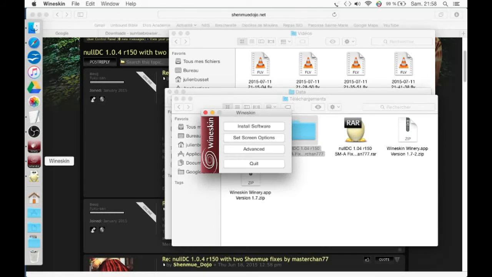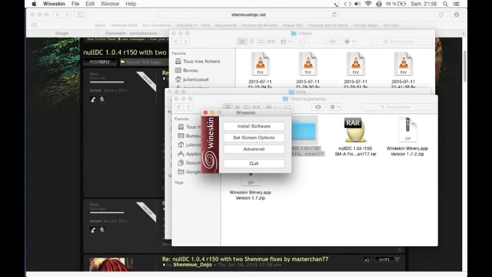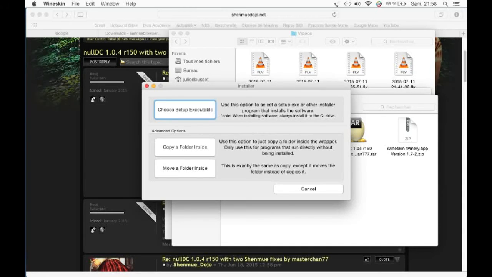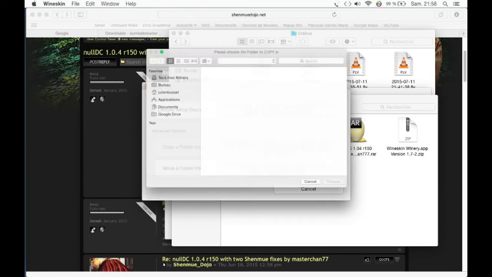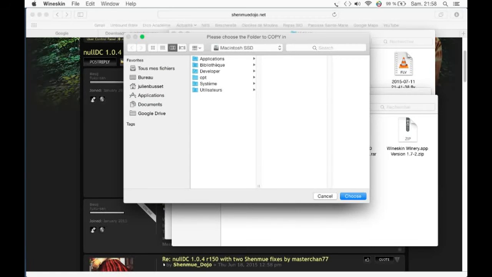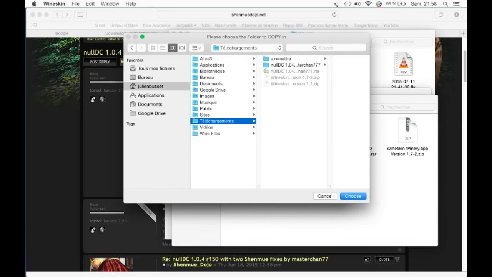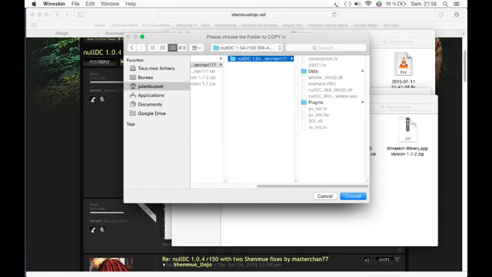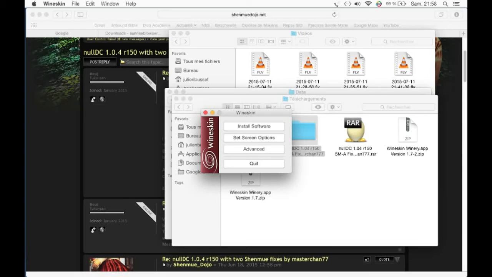So we have this window. You remember I told you to have it somewhere. You click install some software. Copy a folder inside. So you click where it is. It is téléchargement. Yeah. Here, it's a file. It's the folder with the files. Choose. Okay.